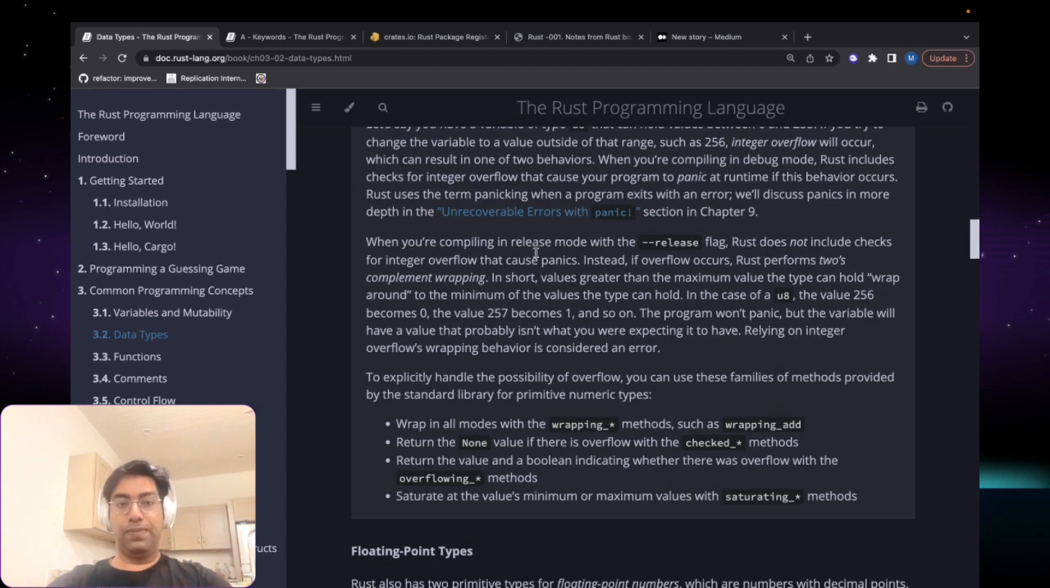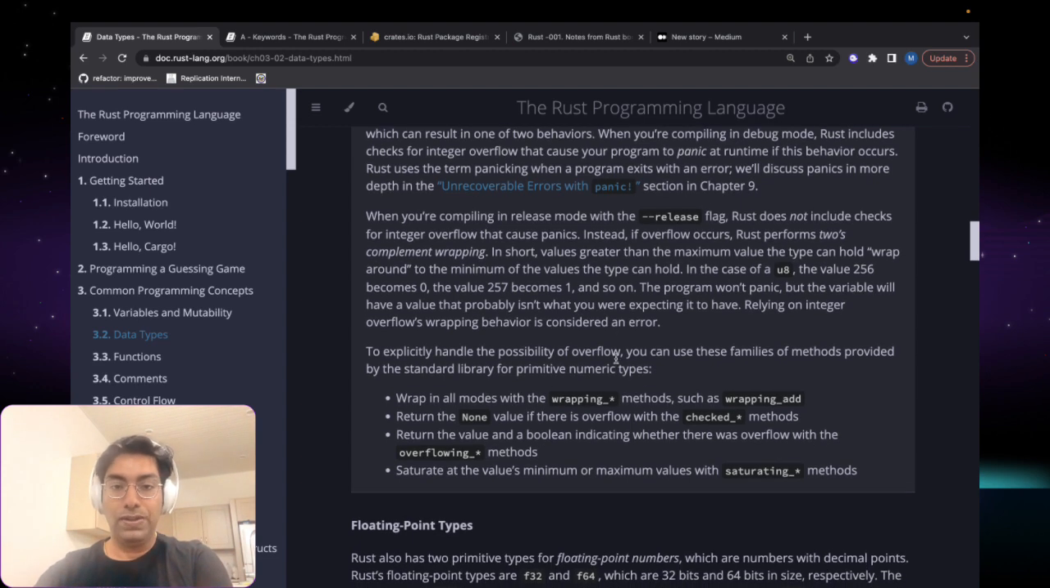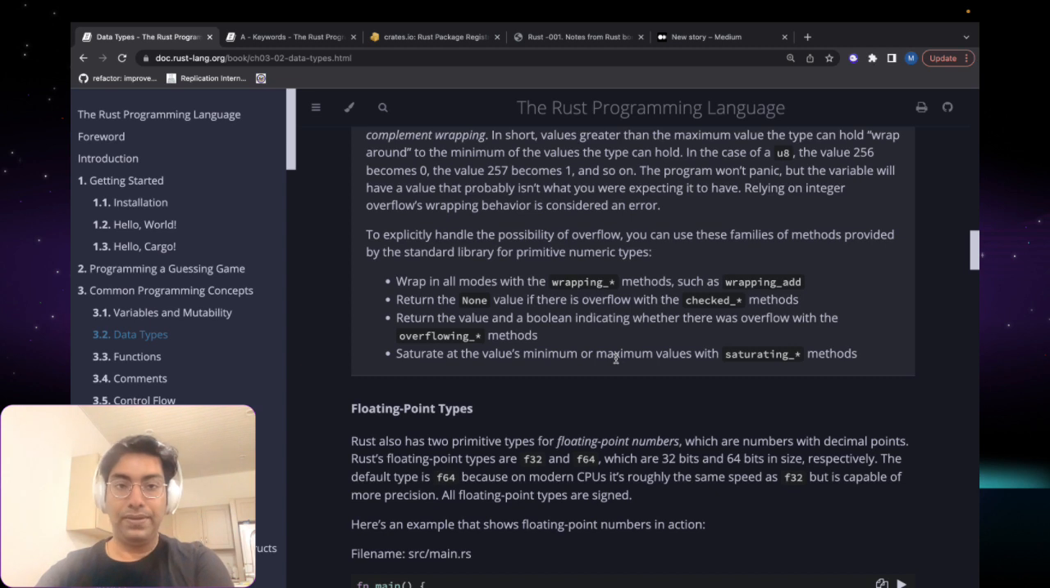Or when you are compiling in release mode, Rust does not include checks for overflow that cause panic. Instead, the overflow occurs and Rust performs two's complement wrapping. In short, the value greater than the maximum value the type can hold wraps around to the minimum value the type can hold. So this will be wrapped around to 0. Yeah, so 256 will become 0, 257 will become 1. Okay, so there is a wrapping around. So always remember this when we have integer overflow, we may get slightly different results, right?